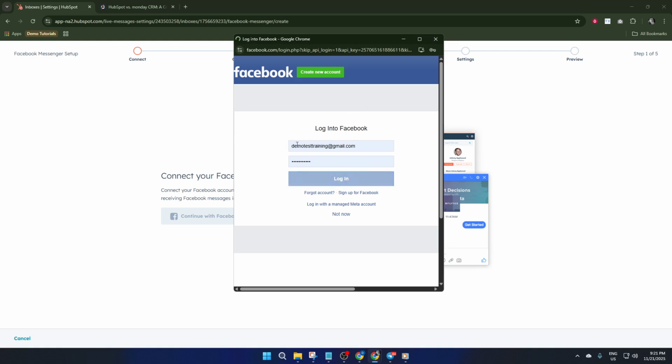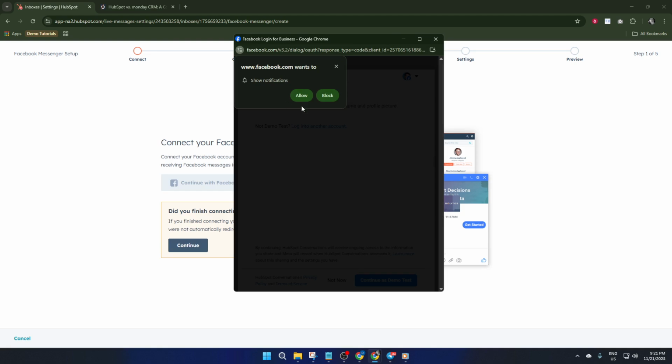Once you're logged in, Facebook will ask which business page you want to connect. If you run multiple pages, for example, maybe you manage both a cafe and a retail boutique, pick the page you want these messages to flow from.